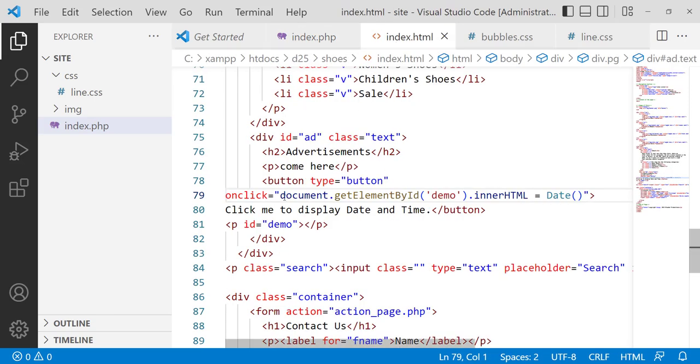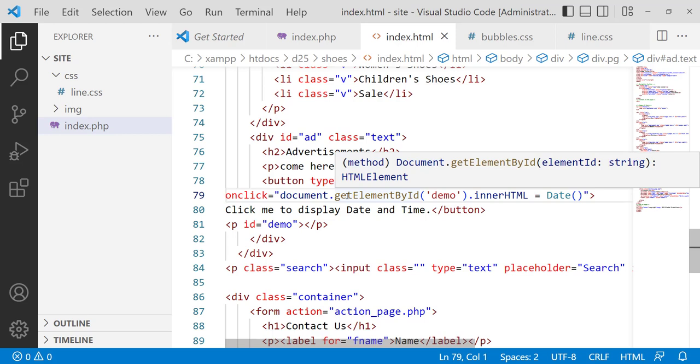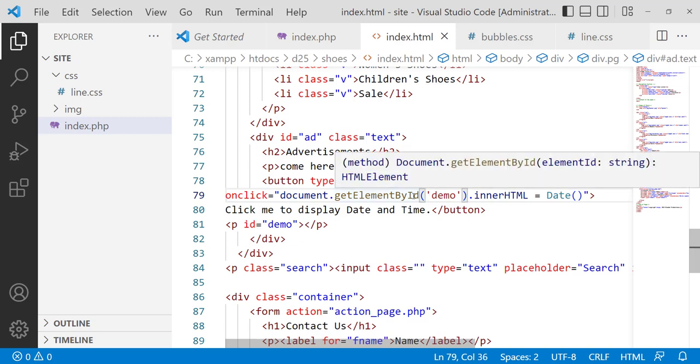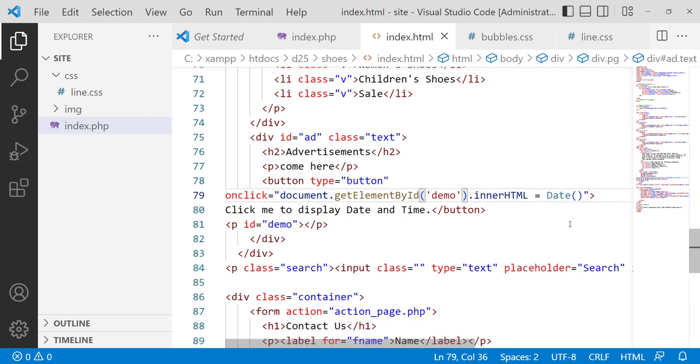So our onClick event will then have the following content within it, whereby we want to be able to use a variable, and then we want to use a method. We want to have the value within that method, and then we want to set where we want to place this information, and then we want to give a result of that element.